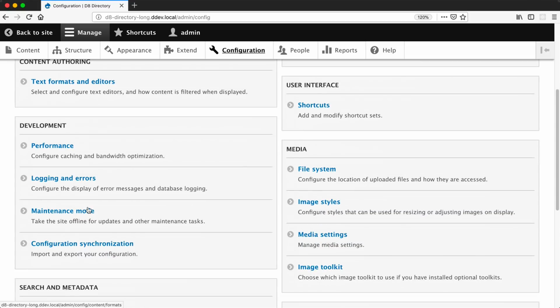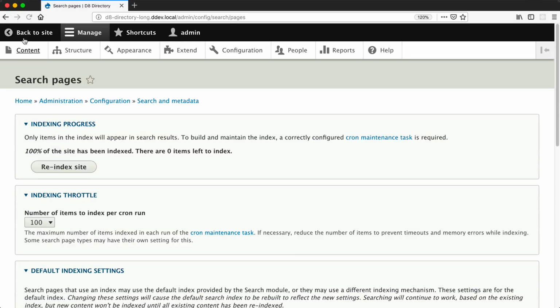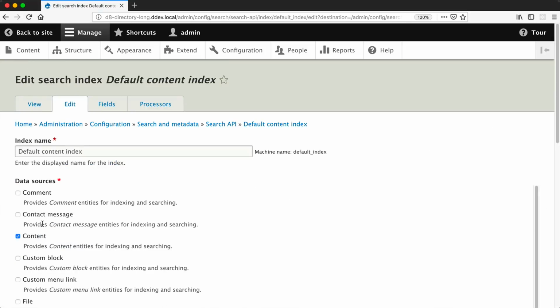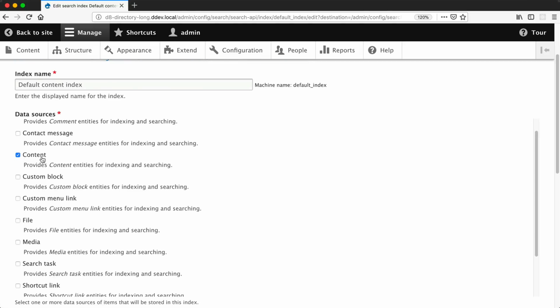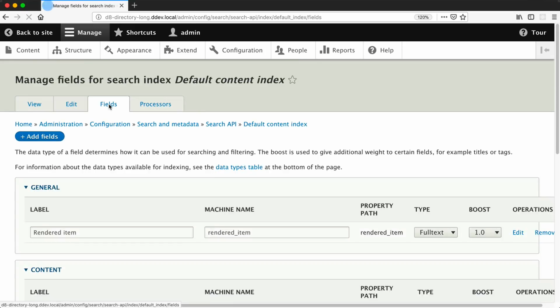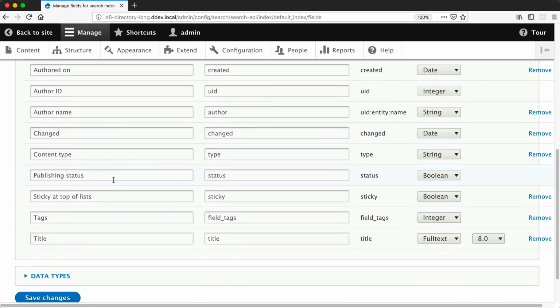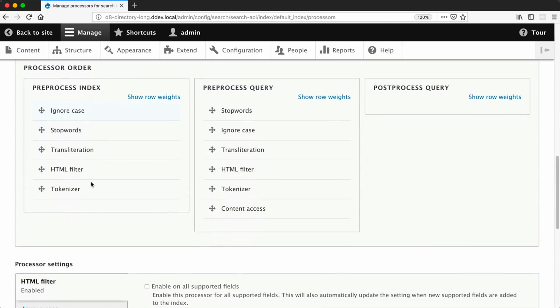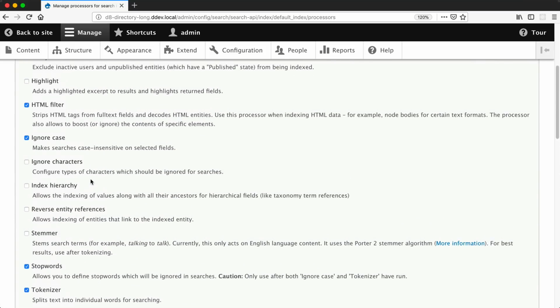So under configuration, go to search pages, Search API, and you'll see that a database has already been created, which is great. And then we also have this default content index. If you go under here, you can select which entities you want actually indexed, and then you can define the fields. There are a bunch of fields that are getting indexed here, and then the processors. You can see that there's a lot to configure here.